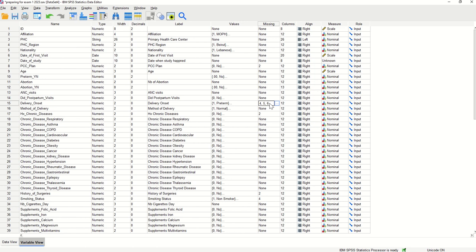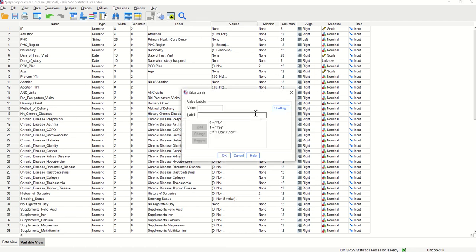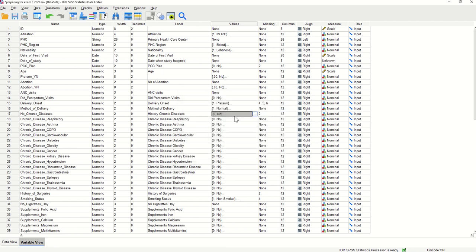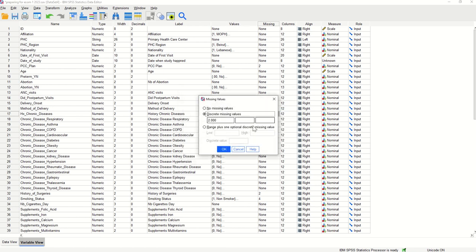missing. If you look at the history of chronic diseases, X, I recognize it as history. If you're not satisfied, you may come in and change it to history of chronic diseases. If you look at the different options, you will see that there is 0 for no, 1 for yes, and 2 for I don't know. And you will see that the I don't know was also recognized as a missing value.